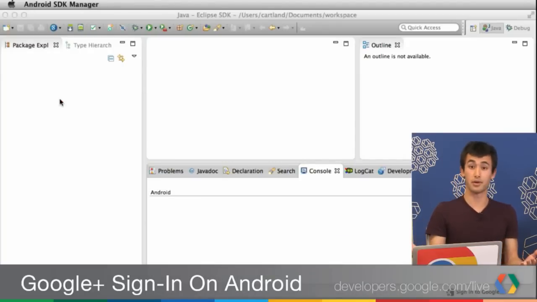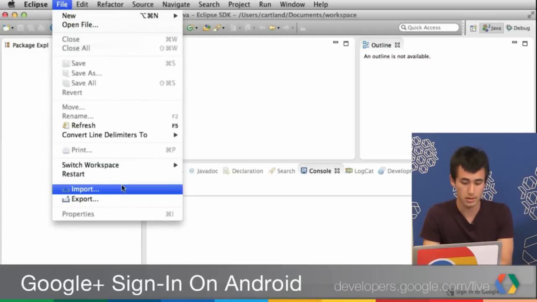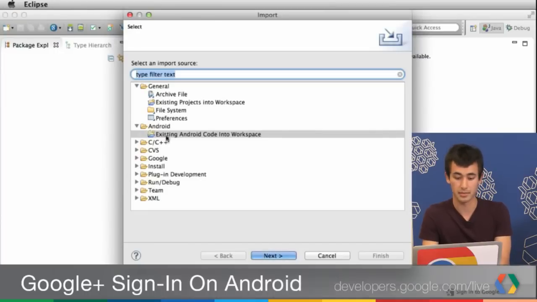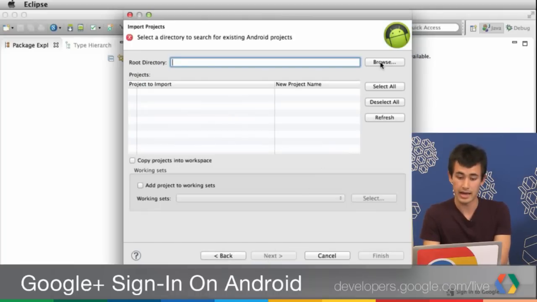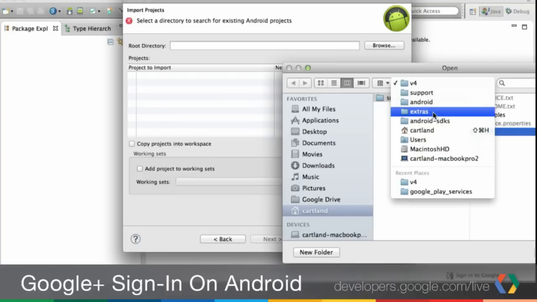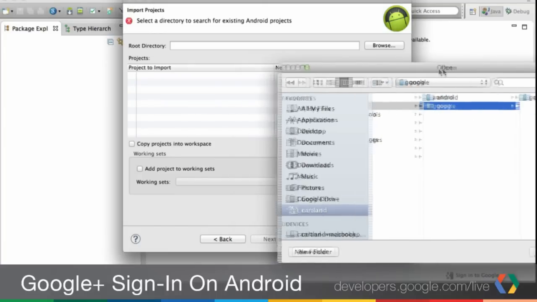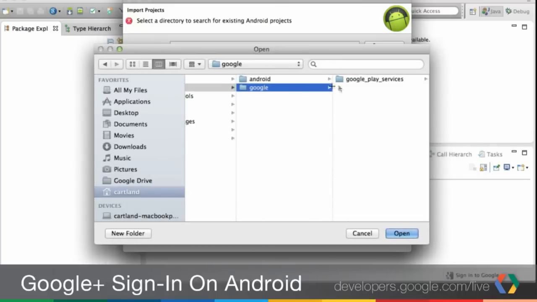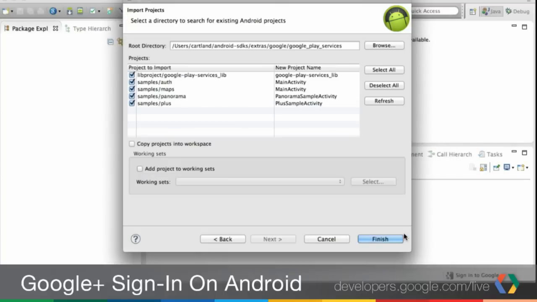So now I actually want the code, which is important. So I'm going to import the Google Plus sample. So from import, I choose existing Android code into Workspace. And I have to browse for this root directory. This will be in your Android SDK's Extras folder under Google and Google Play Services. And I can click Open.